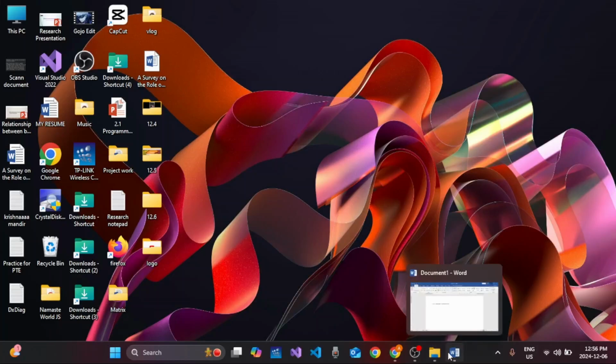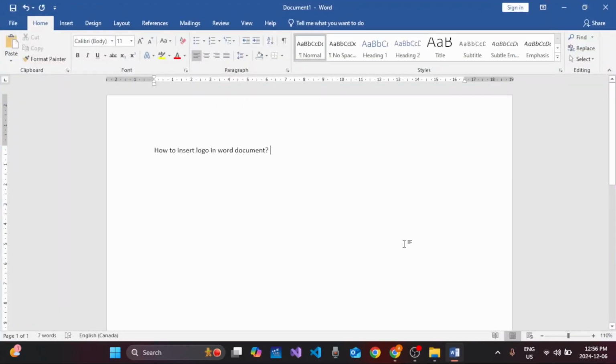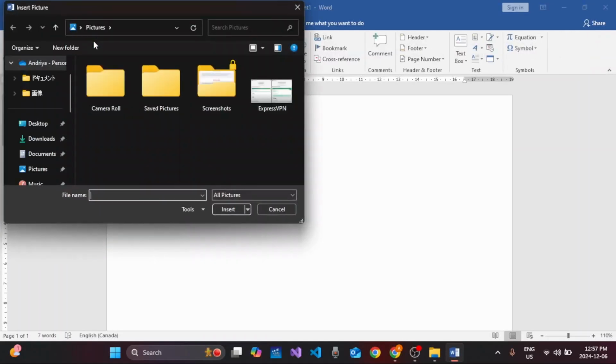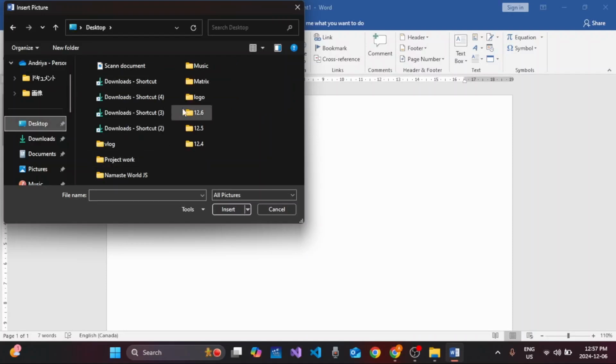First of all, you need to open your Word document. Now click on the Insert tab at the top left corner of the screen. Click Pictures and now locate the logo on your system. It's on my desktop, so you can locate the logo on your device.